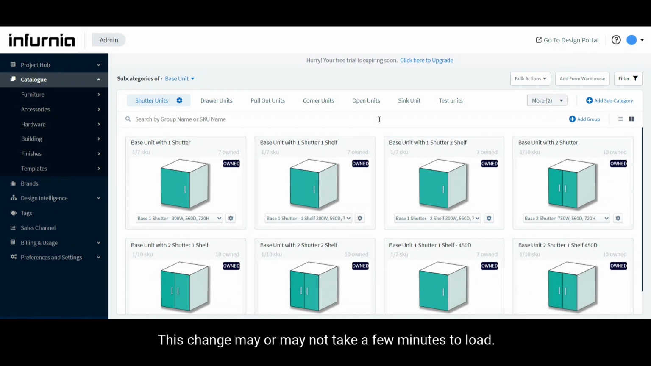This change may or may not take a few minutes to load. You will be notified of the same by an email. Once that is done, you can go and check the SKU structure for any of these SKUs to ensure that the changes have been loaded.